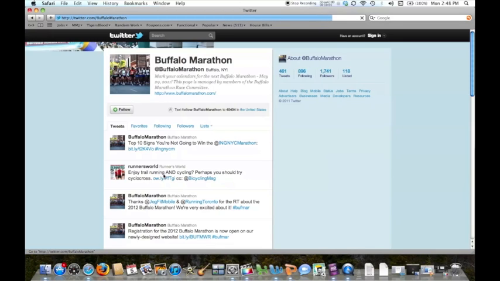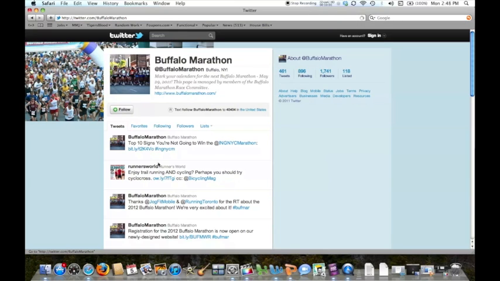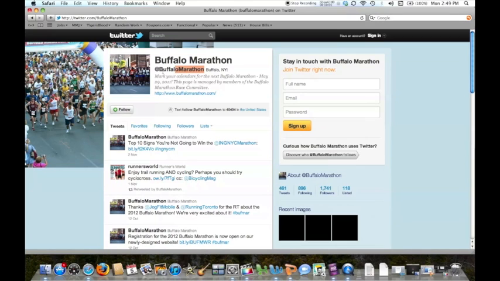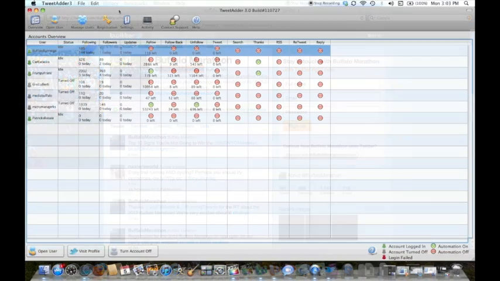It's a huge marathon they hold in Buffalo every year. So this is their Twitter page loading right now. You can tell it's a pretty good page. Most importantly, they have over 1,700 followers. So this looks like it's going to be a pretty good start. And we're going to go here and copy their tag, Buffalo Marathon, and then we're going to implement this into TweetAdder. Alright, let's take a look.